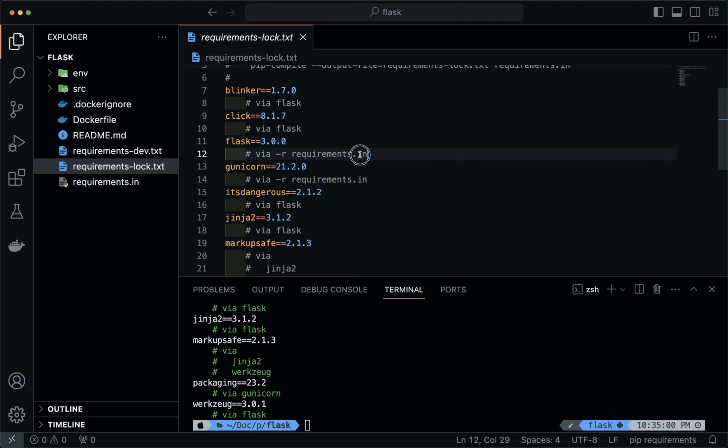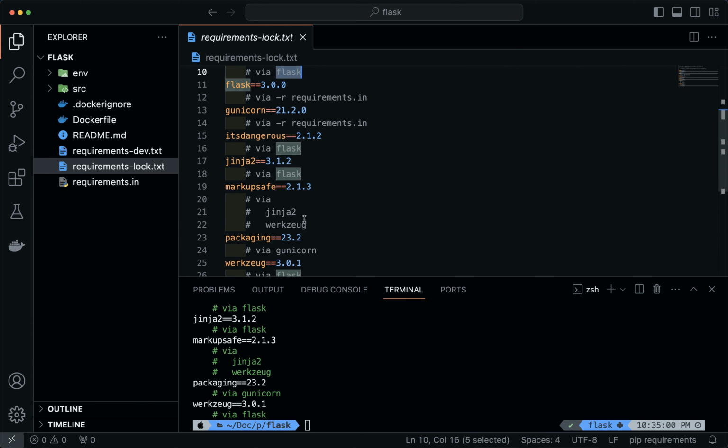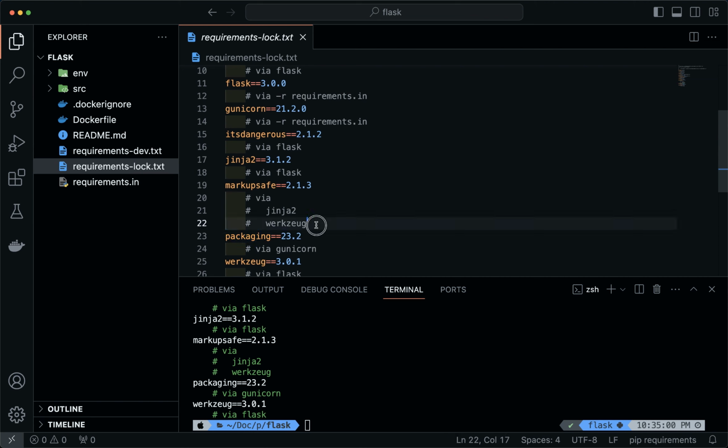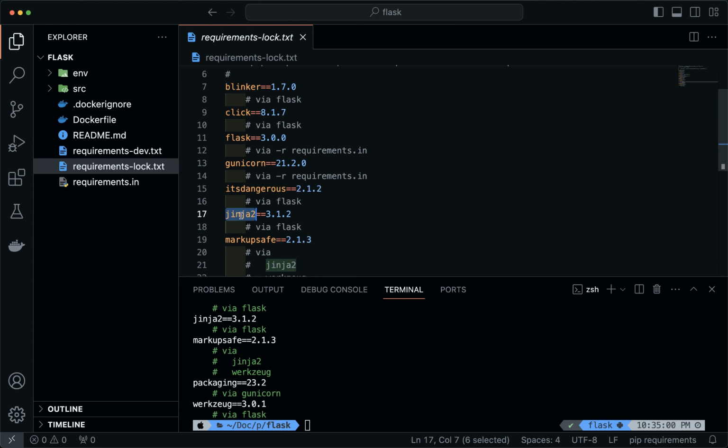So we can find our original dependencies. These are from the file, you can see here in the comment. In this case, it's Flask and Gunicorn. And we can also see the transitive dependencies. For example, from Flask, we have Blinker, we have Click, we have these others with their pinned down versions. And then, for example, via Gunicorn, we have this. And here we have a nested dependency. So for example, this dependency comes from Jinja2, and Jinja2 comes from Flask.